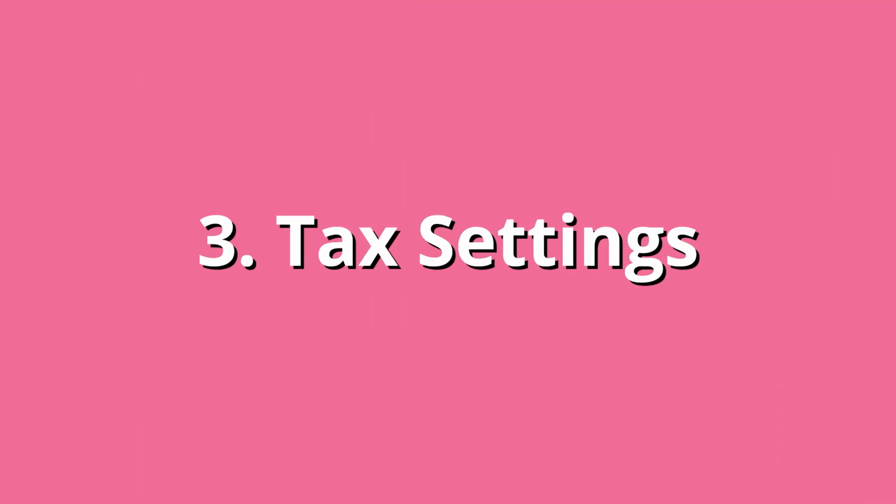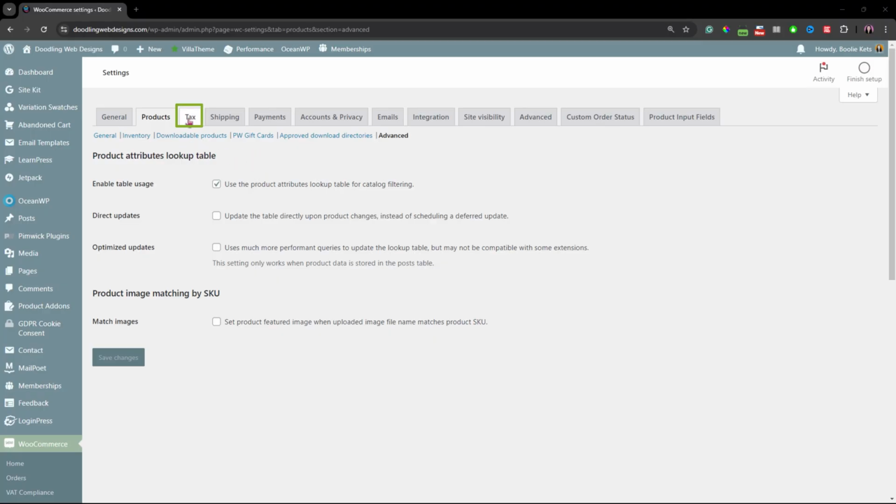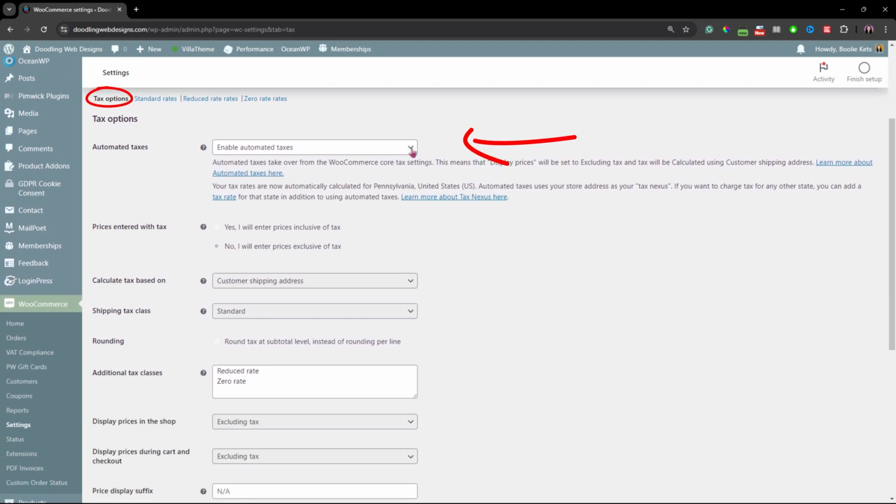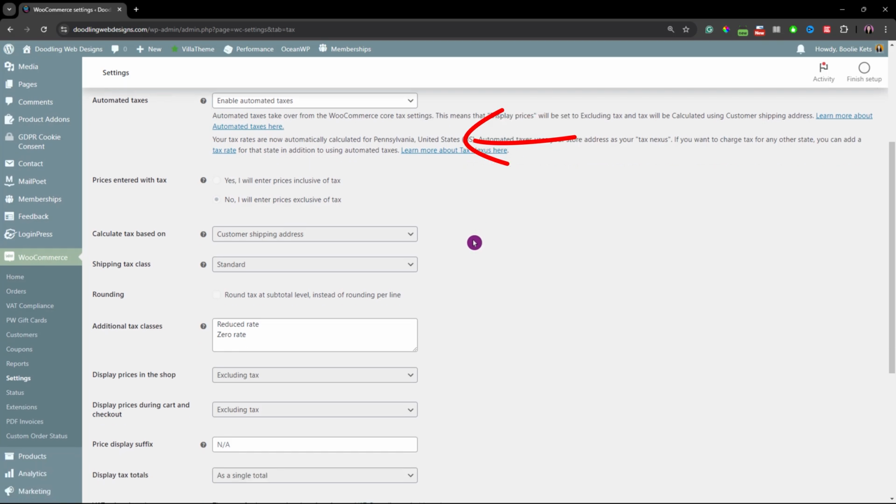Alright, the next setting is tax. As for the first page of these settings, it's about tax options. On this page, we want to enable automated taxes because it will take the information from the WooCommerce core tax settings. That means the display prices will be set to exclude tax. It will be calculated using the customer's shipping address.